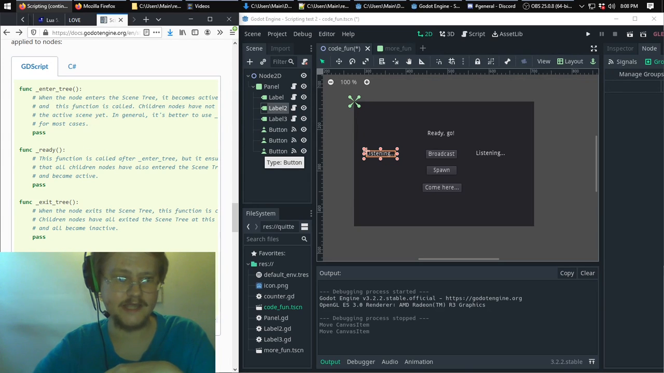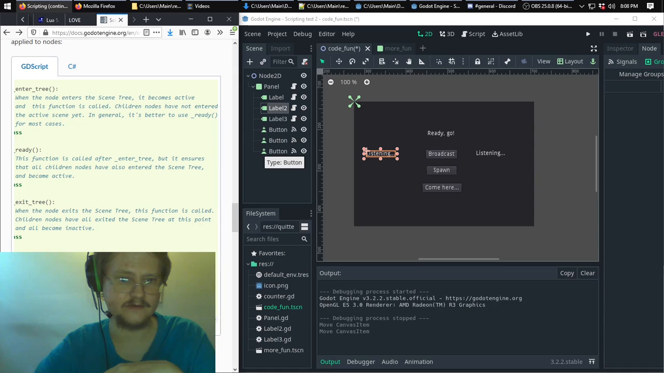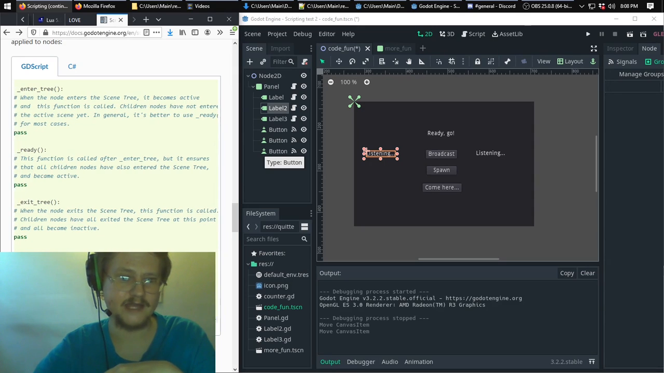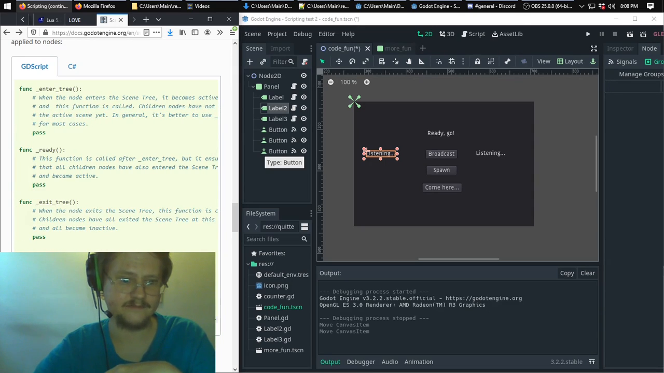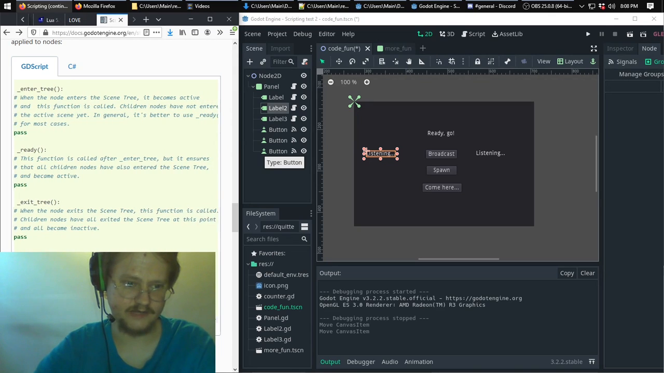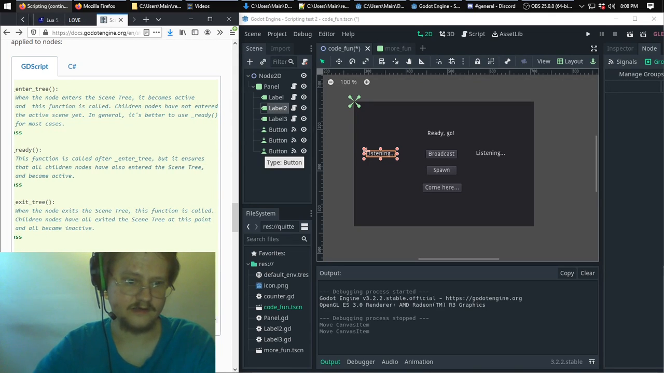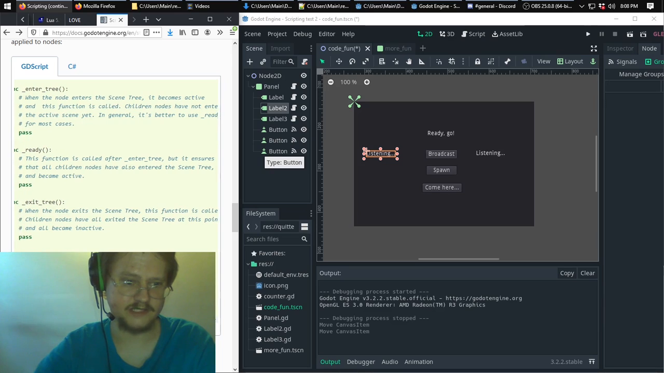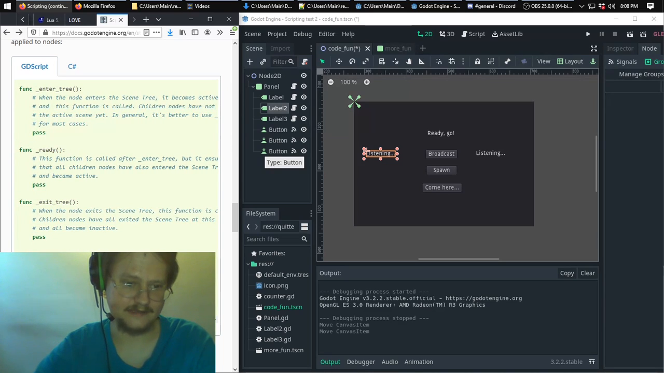_enter_tree is like _ready, but it is not quite the same. When it enters the scene tree, it becomes active. Child nodes have not entered the active scene yet. In general, it's better to use _ready. And _exit_tree runs when it exits the tree. Children nodes have all exited the scene tree at this point and all became inactive.